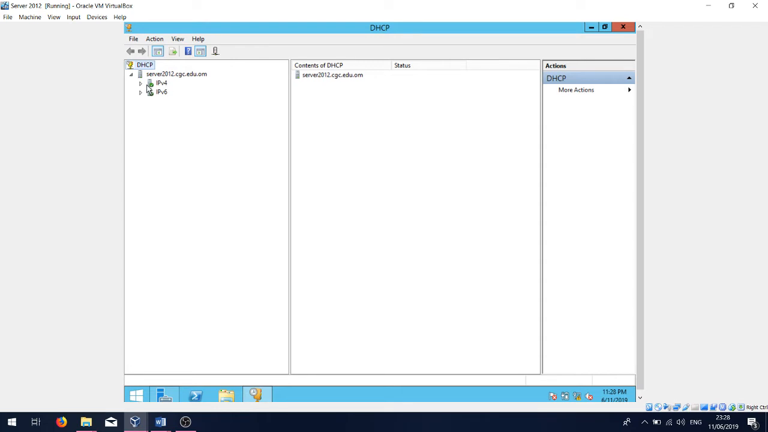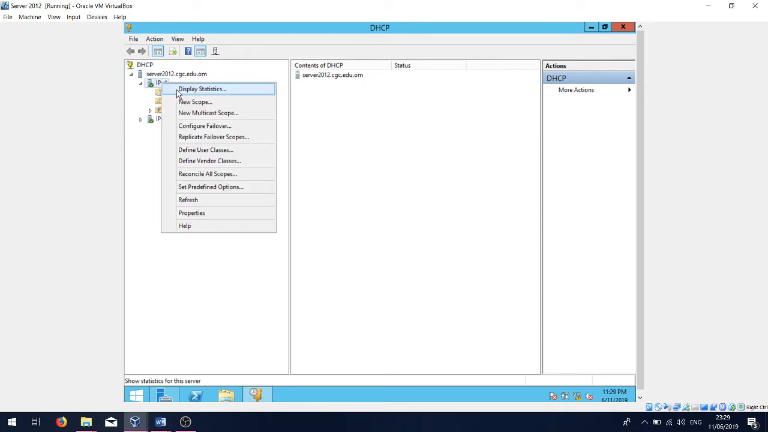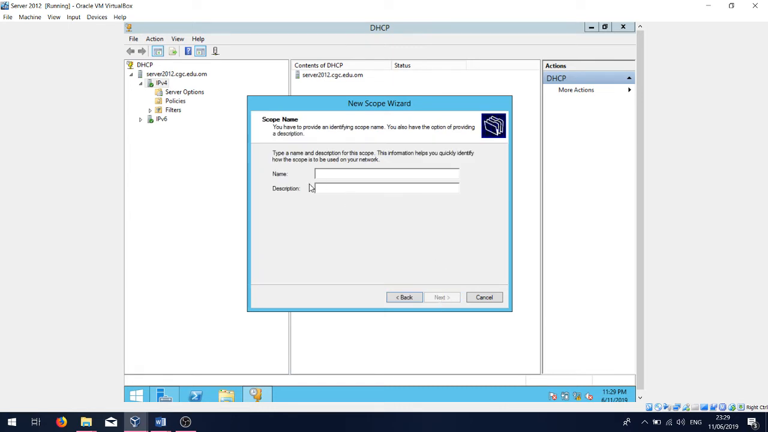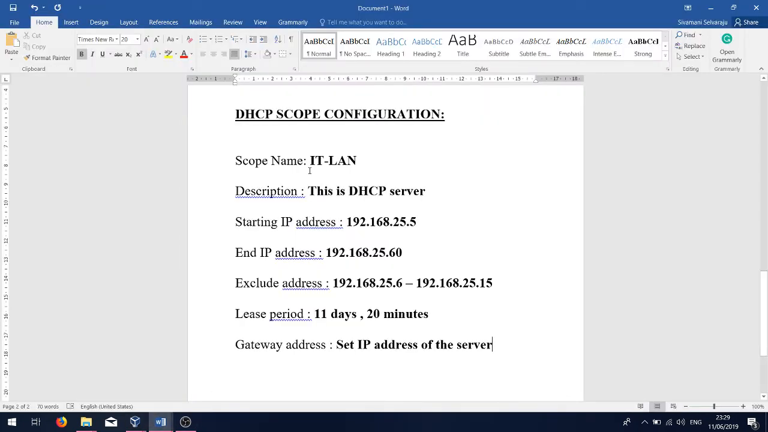So I am going to create DHCP for IP version 4. What I'm doing is right-clicking IPv4, then going to New Scope, just clicking the next button, and we need to give the name and description of the DHCP scope. According to the information, the scope name is IT LAN, and the description is "this is DHCP server". So I am going to give the same.